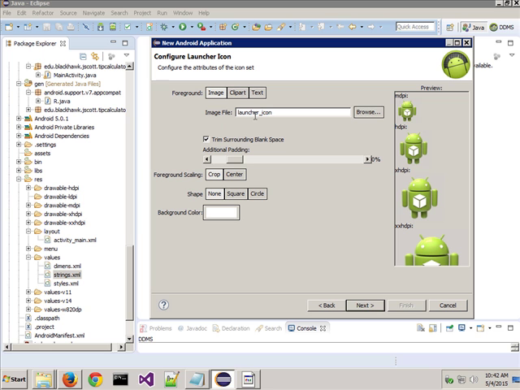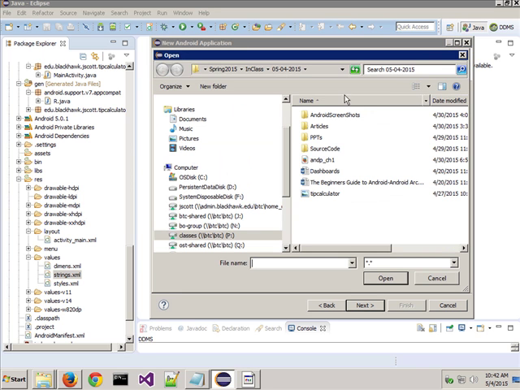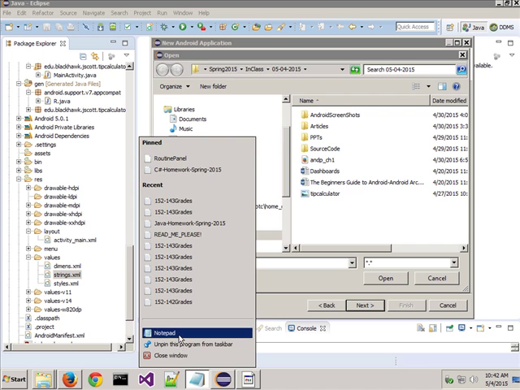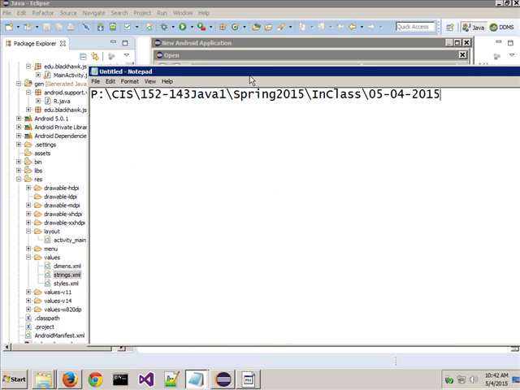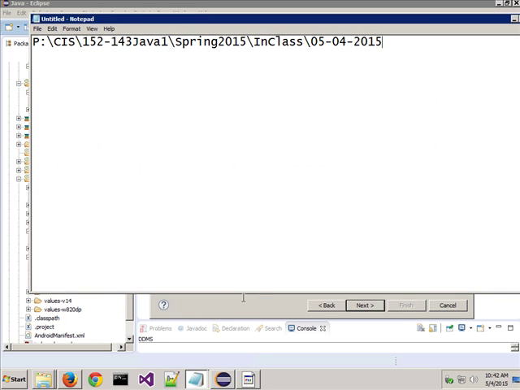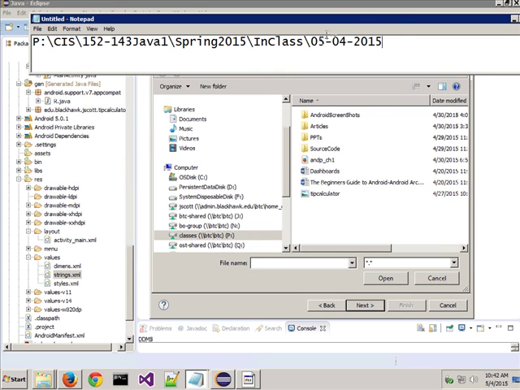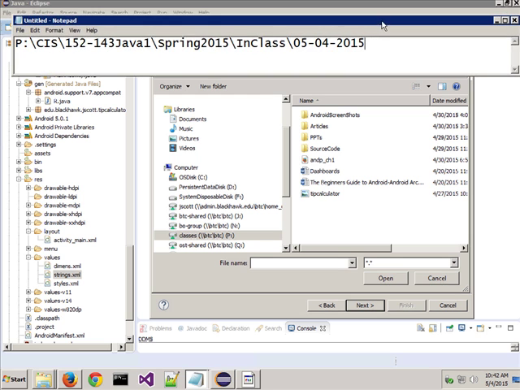So over here where it says image file launcher icon, click the browse button. And you're going to have to peruse your way over to the P drive for this class with today's date, the in-class folder. If you find your way to there, don't click anything after you get there, but just find your way there. That's good.